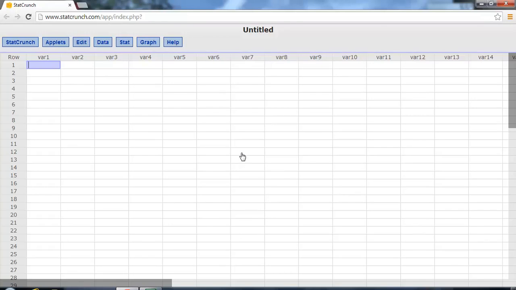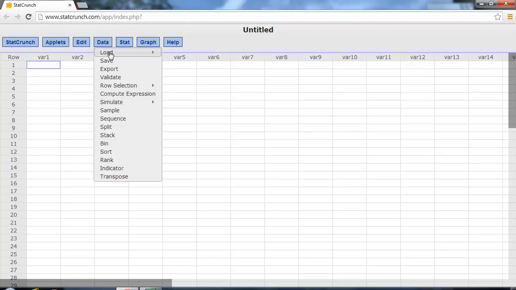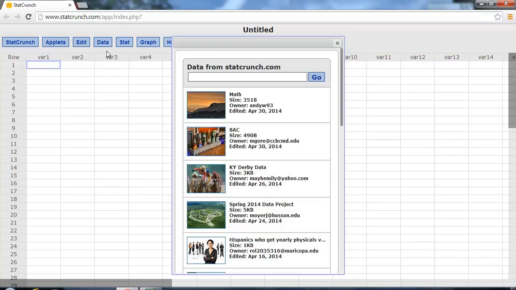We're going to take a quick look at using StatCrunch to complete some graphs and to take a look at descriptive statistics. So we're going to start off by loading a particular data set just for a sample here. You can load a shared data set, and we'll take a look at some Starbucks data.